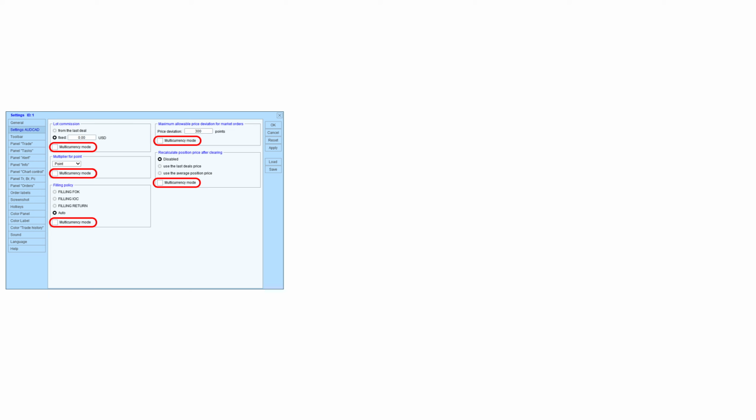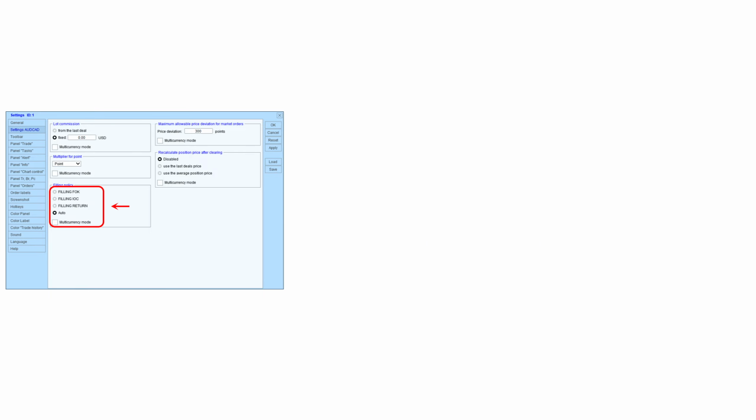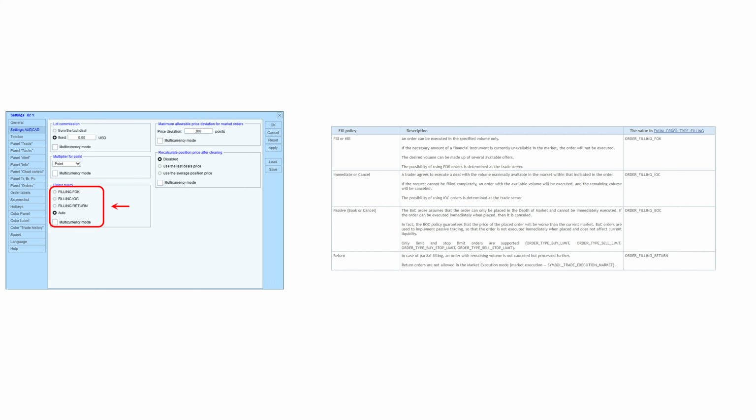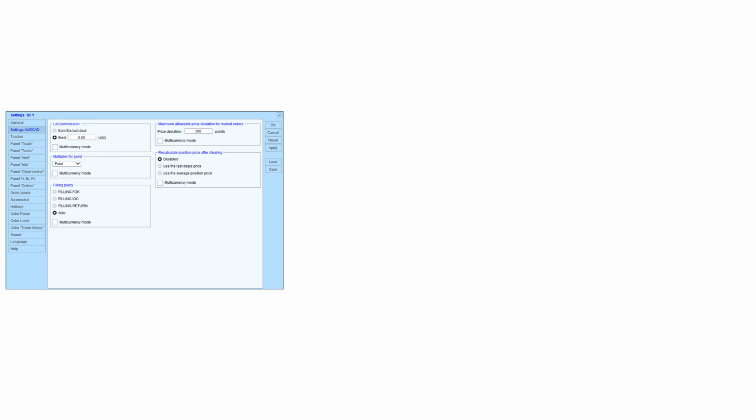Multi-currency mode. Learn more about this feature at the end of the video. Point multiplier. Use this parameter to make it easier to enter a value in the field if the point size on the symbol is too small. Trade request execution policy. It is recommended to use the auto option for this setting. This setting is only available for MetaTrader 5.